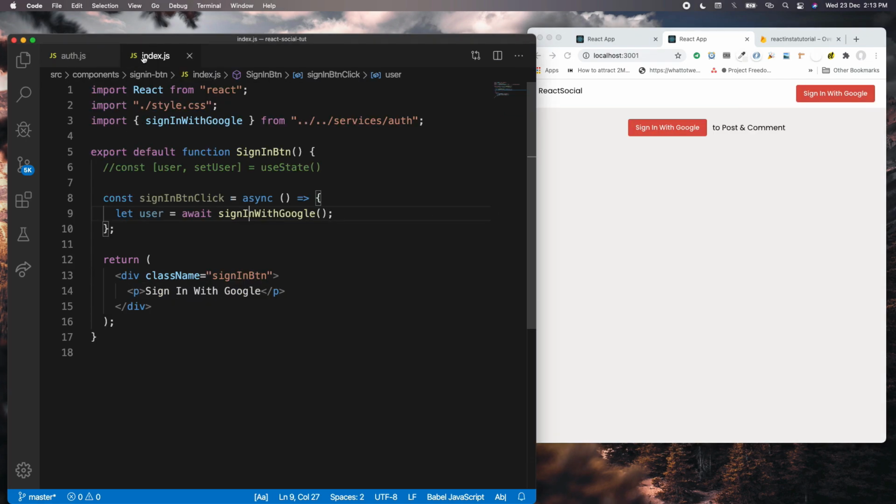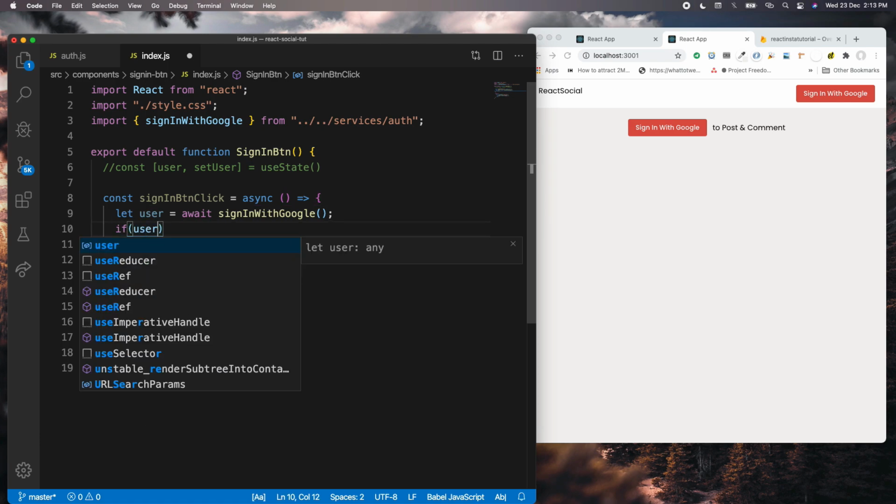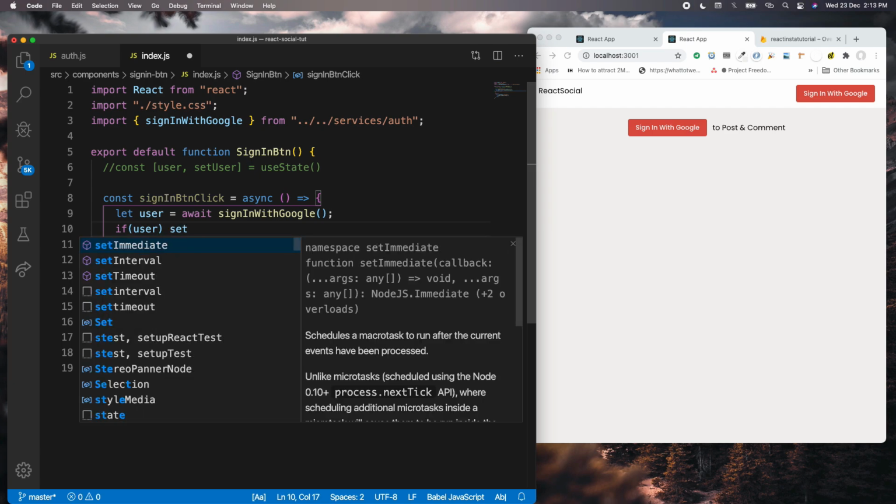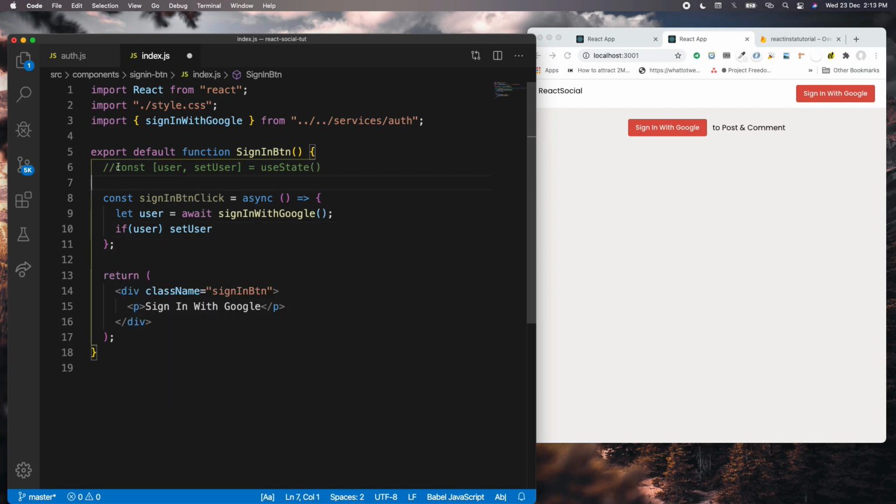Okay, so now it makes sense. So let's move on to the process. Now what will happen is we will show the pop-up if it is successful. We have the user, we will return that user, and that user will be saved to this particular variable. Now, if the user is not null, which means we are successfully logged in, what I will do is I'll say set user. Now this is when I'm using the hooks.